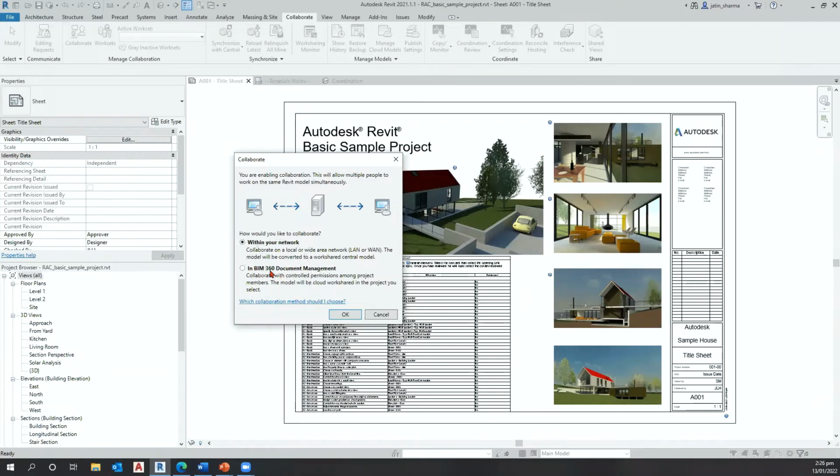You can see here it still uses some of the older terminology, and that's why it's important to understand how this is all transitioned. So if we click on this in BIM 360 document management and click OK, it will connect us to the cloud and we can put this model in the cloud.